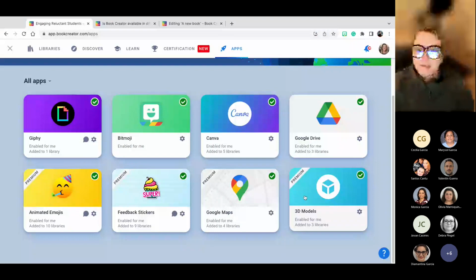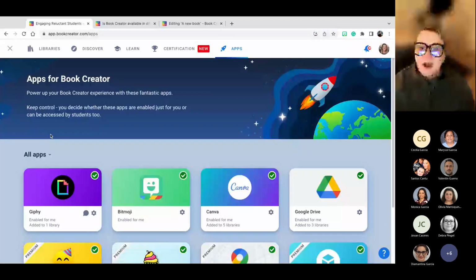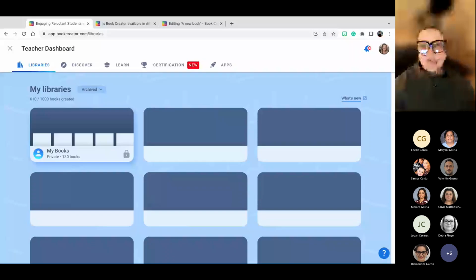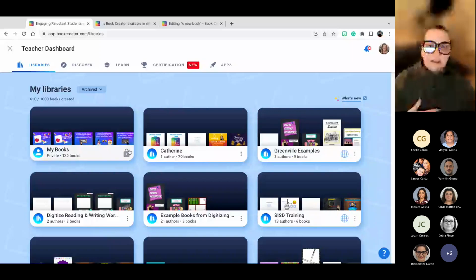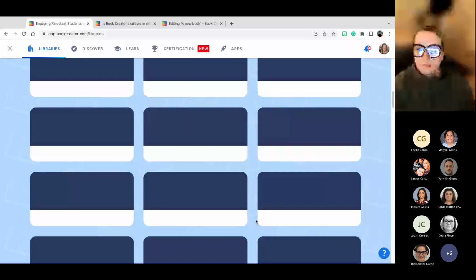Okay. All right. What we're going to do now is we're going to hop on back over to the libraries tab, and we are going to look at how we actually get our students into Book Creator. Okay. So what I would like you to do is click into a library that you have actually created. You're not going to click into the library that says My Books with the lock on it, because the My Books with a lock on it is actually a private library that is just for you. And that library does not have an invite code, so students cannot be invited into that library. So you're going to click into a library that you have created before. Okay. And I'm going to click into a library that I've created.